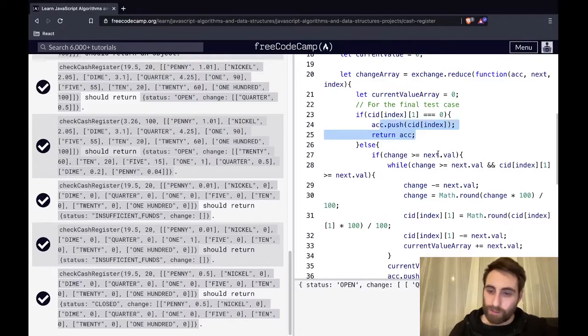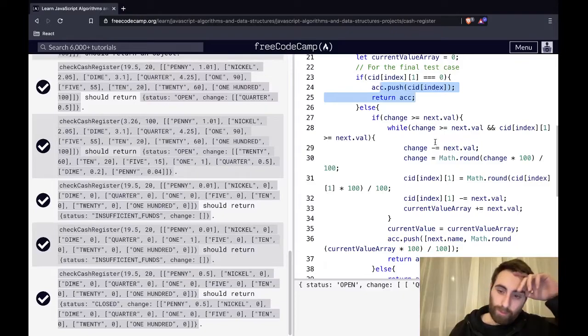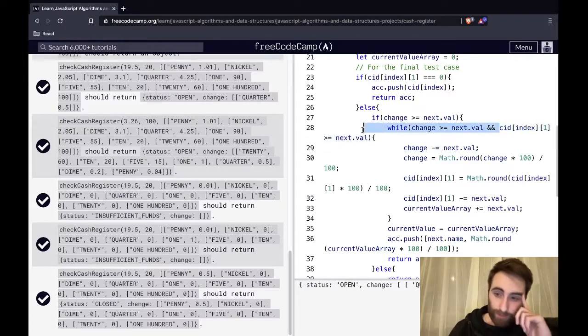And in that case, you are gonna loop over the change again, and as long as it is valid, the change is greater or equal to the value of the next iteration. And also for the cache in drawer, both must be higher than the value of the next iteration. Why? Because otherwise we can just return out of the reduce, and we are, let's say we have 1 penny, then we just return that penny. But if we have something like 6 cents or something like that, then we want to keep going and do a 5 and a penny.